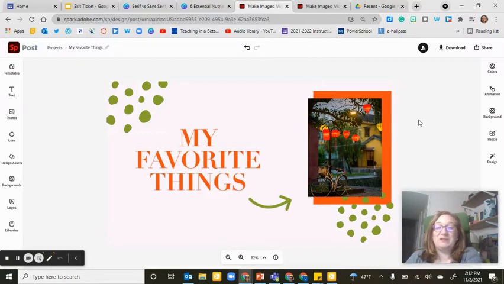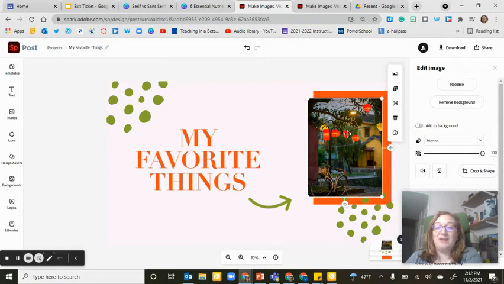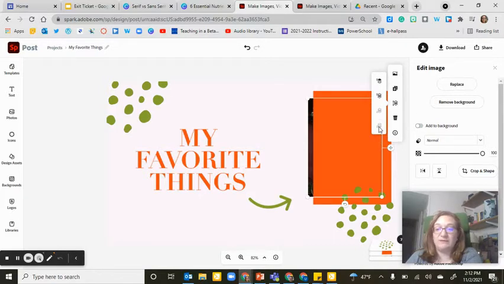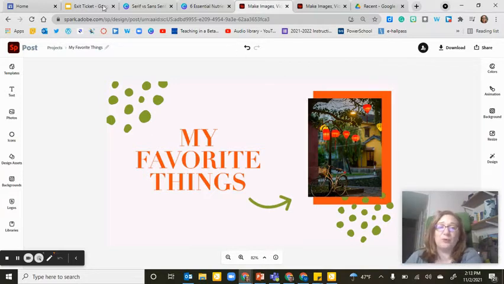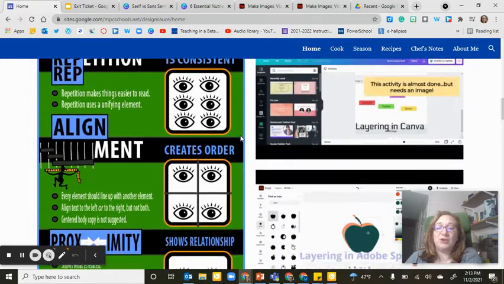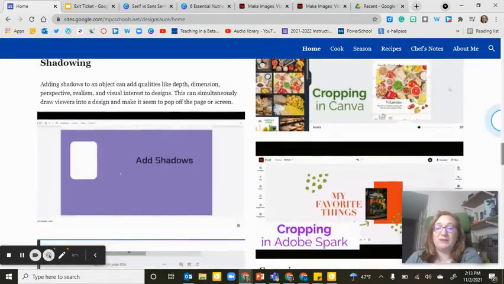Similar in Adobe Spark as well. Here I have an image on top of this rectangle. So to change my layers, I'm going to go to this floating toolbar, and here I can see my different layers, and I can decide if I wanted to move it down or if I wanted to move something forward. So here you can see it went on top of the polka dots, or I could have sent it to the back or sent it to the front. So that's ordering. The next one that we're going to go to is grouping.